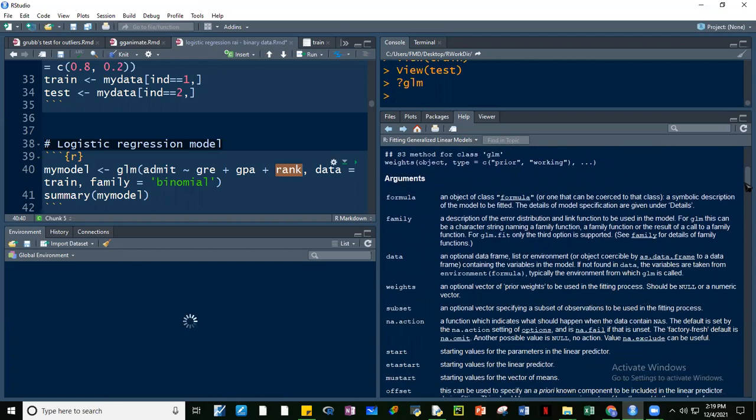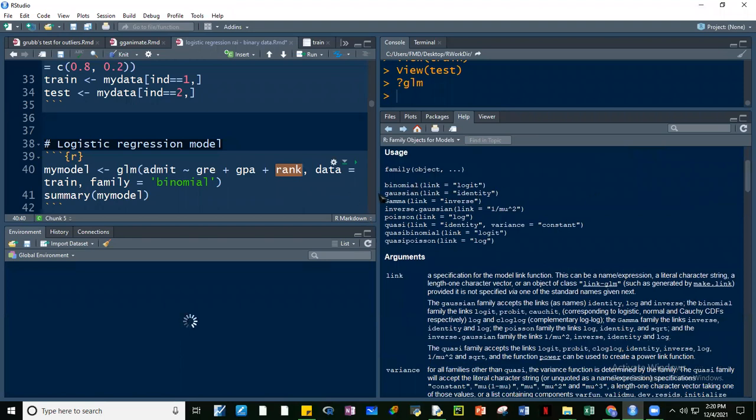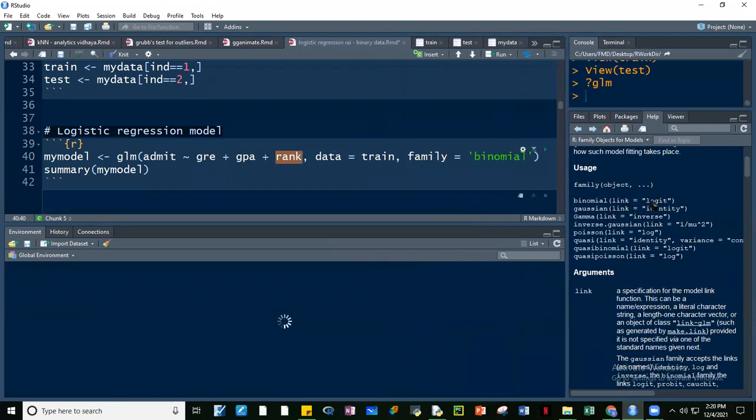Okay, so dito sa family, guys, for a description of the error distribution and the link. This can be a character string, okay? So ano na yung mga pwedeng family? Let's take a look at this. Pwedeng binomial, pwedeng Gaussian, pwedeng gamma, inverse Poisson, quasi-binomial, quasi-Poisson. So maraming pwede, no? Maraming pwedeng families dito sa generalized linear model. So for us, we're going to use the binomial.